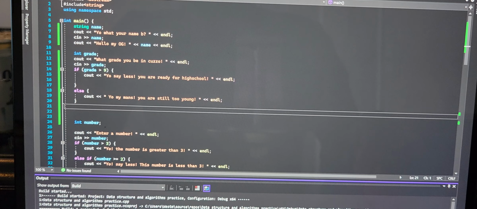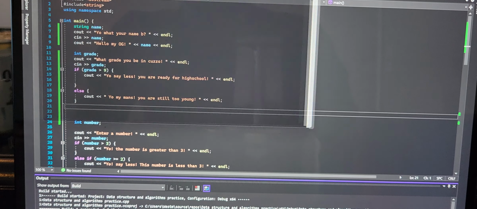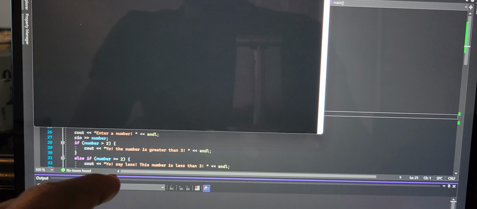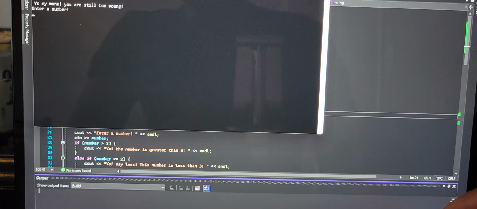So there she is. What grade you be in? Let's just say 3rd. Yo, my man, relax, you are still too young. So let me give you an example. Let's just say you type in 9. Hold on. Yo, my man, relax, you're still too young.